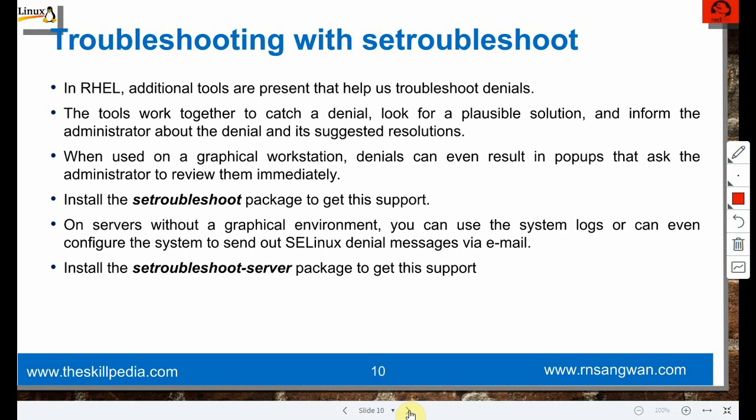When used on a graphical workstation, denials can even result in a pop-up that asks the administrator to review them immediately. Install the setroubleshoot package to get this support. On a server without a graphical environment, you can use the system logs, or even configure the system to send out SELinux denial messages via email. So install the setroubleshoot-server package to get this support.